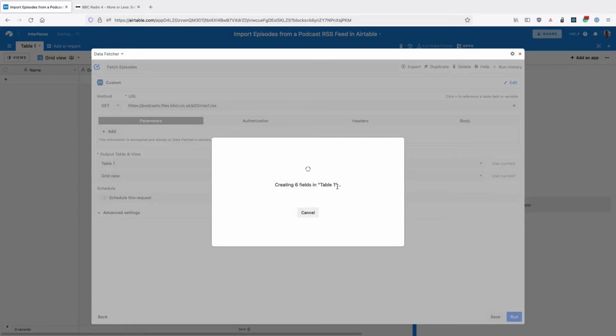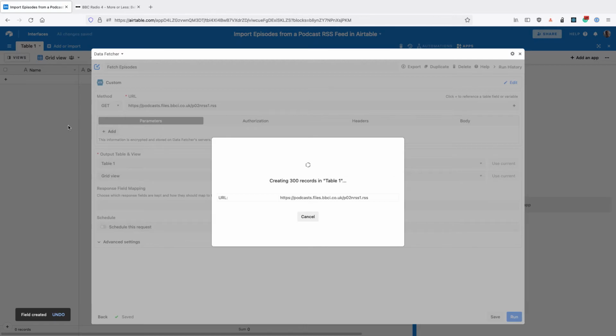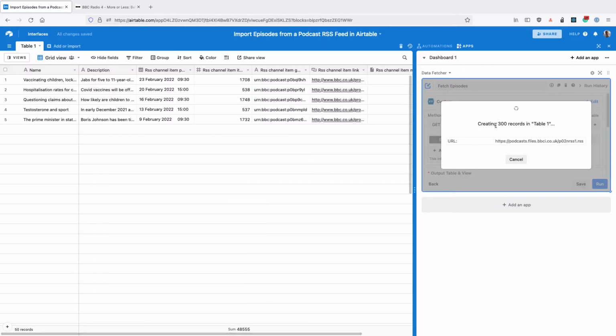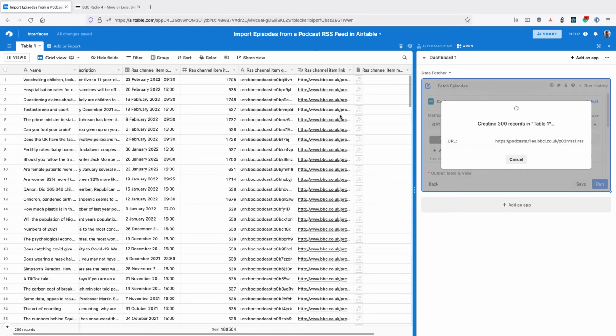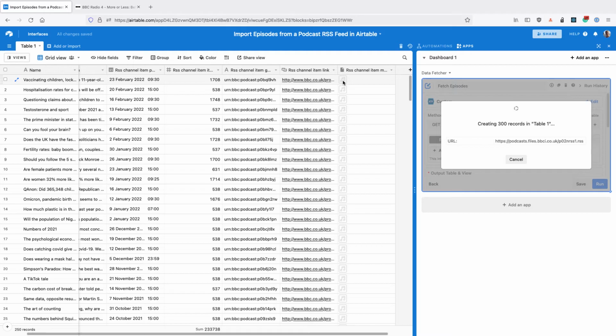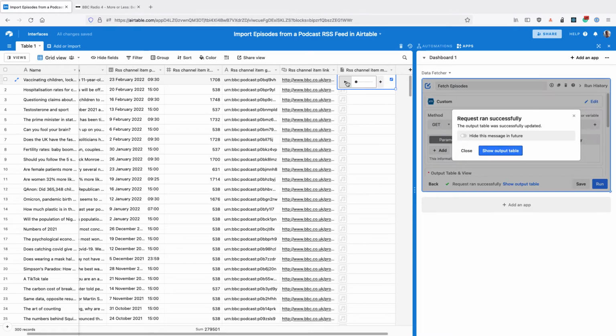Data Fetcher is going to create those new fields for us in our output table, and then run the request and connect to the podcast feed and import all the episodes, and you can see it's creating 300 records. Here you can see we've got the title mapped to that name field. We've got all the other fields with the types that we set, and then on the right hand side here we've got the actual MP3 files as an attachment field. And you can see we can actually play that right in Airtable.